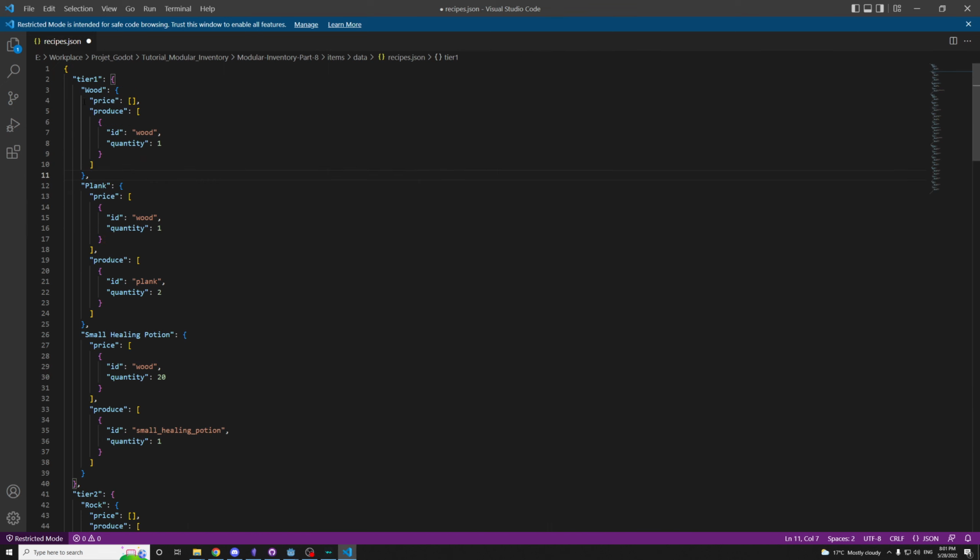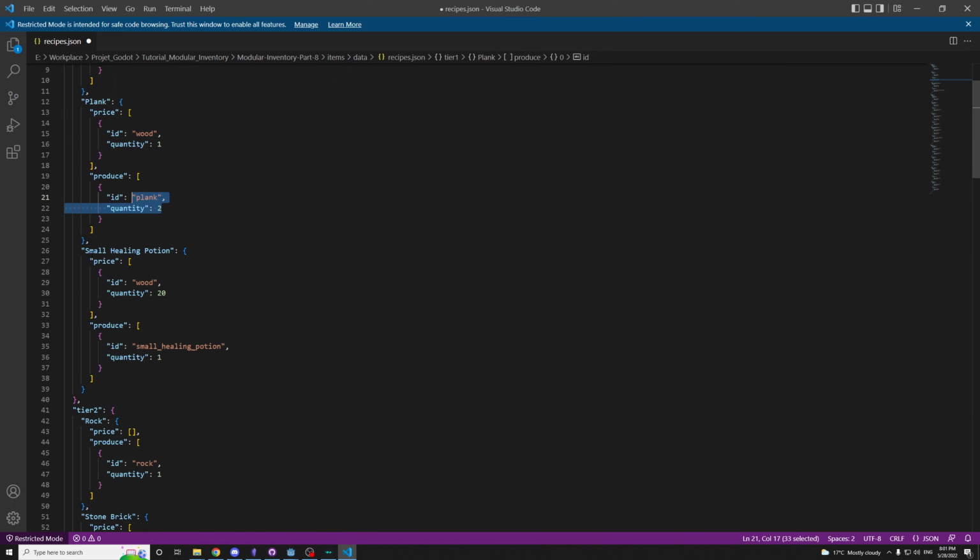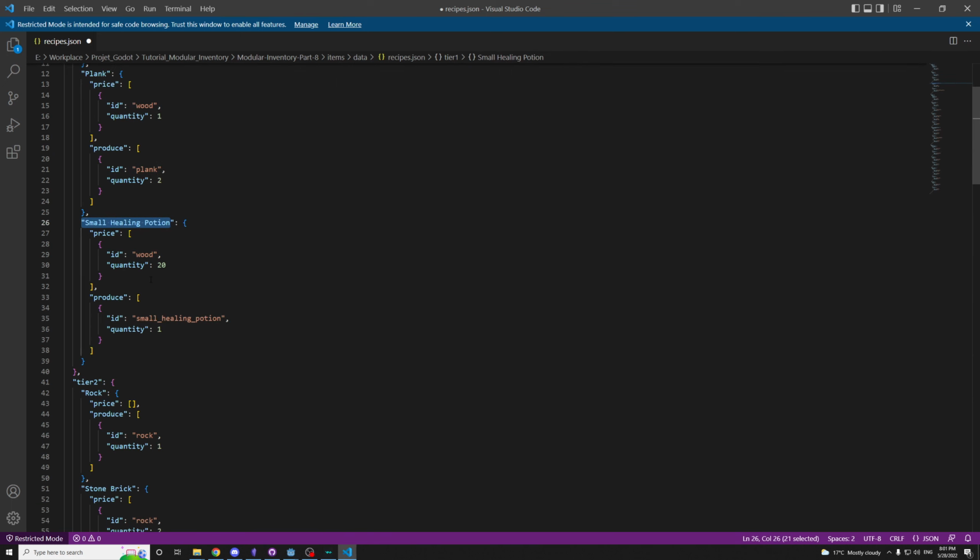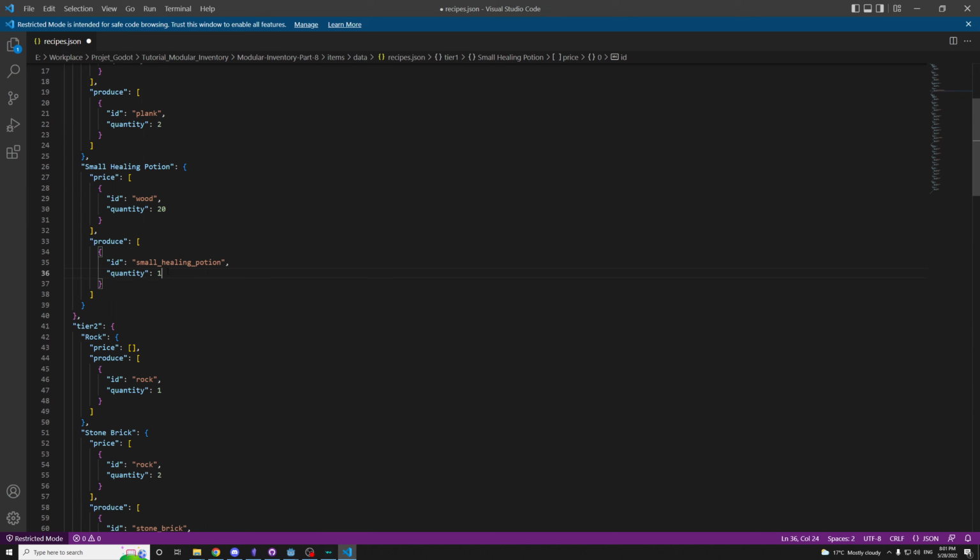All right, so in here I have my tier 1 list, which has the wood. It's crafted from nothing, and you get 1 piece of wood. Then I'm gonna add a plank item, and the price to craft this one is 1 piece of wood, and it's gonna give you 2 planks. And then you can create a small healing potion with 20 pieces of wood. It's gonna give you 1.